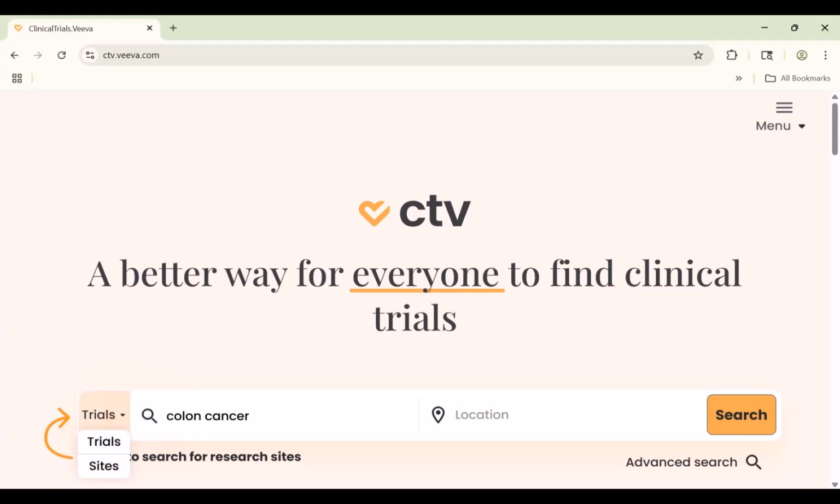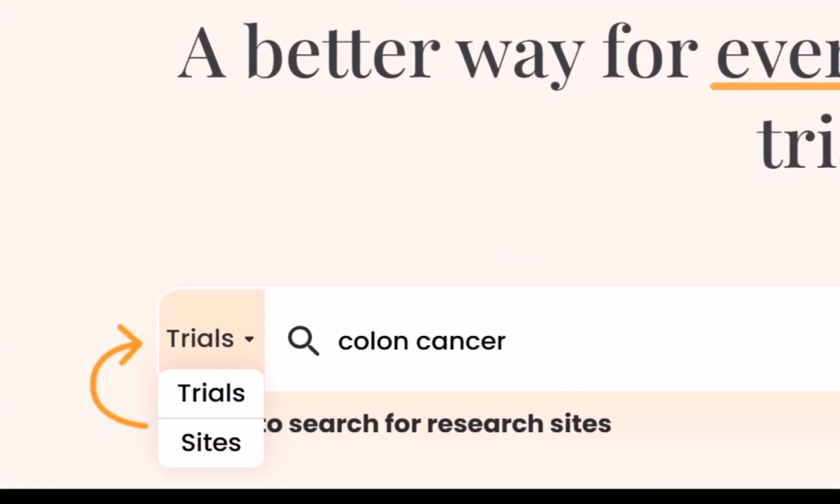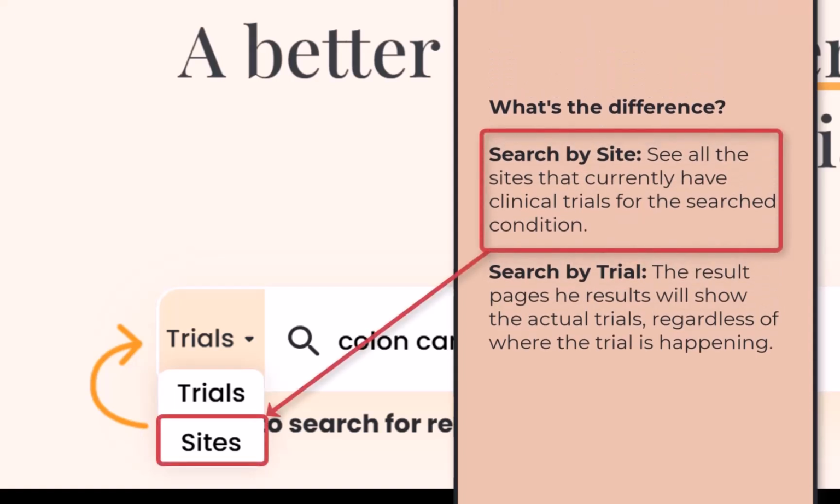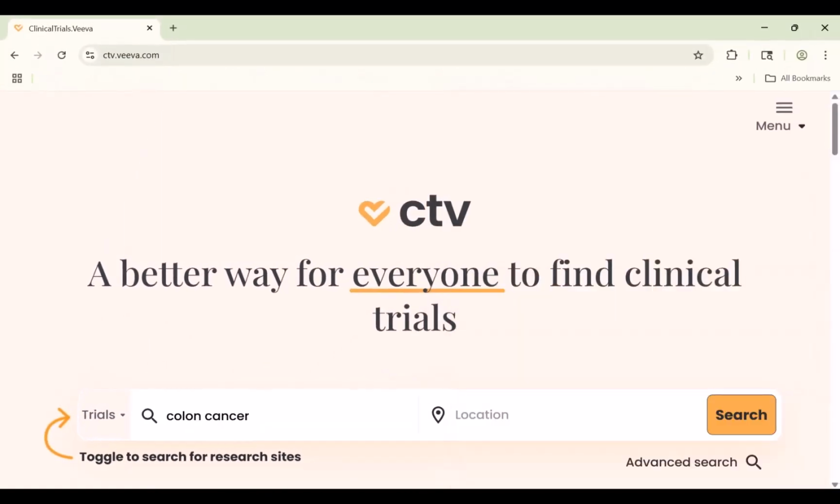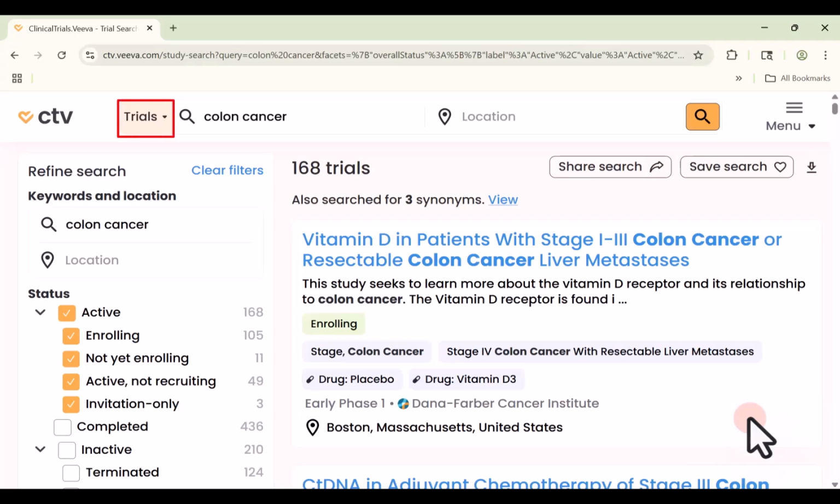What's the difference? Search by site. If you add a condition and hit enter, you will see all the sites that currently have clinical trials for that condition. If you search by trial, the result pages will populate the actual trials, not the site. You don't need to be on the homepage to make this switch. Let's hit the search button to see. And here it is. You can change from here.